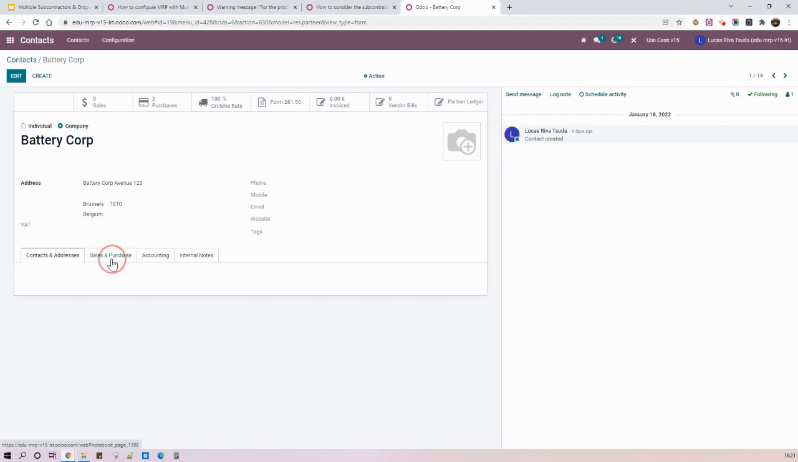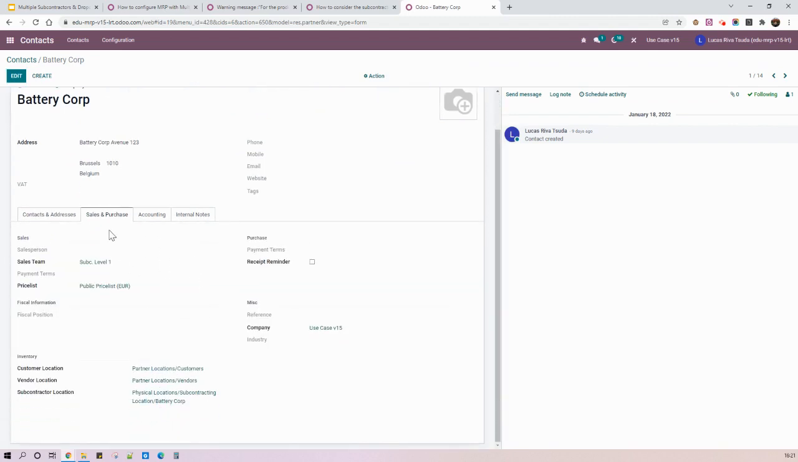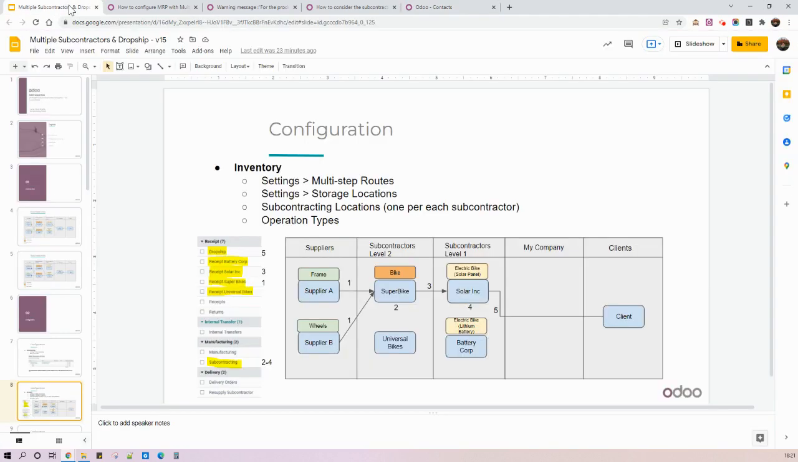And every time we are in debug mode, we can see here in the purchase sales purchase tab the 3 fields, and I must link the respective location. So Battery Corp has a link to the Battery Corp location, Solar Inc, and so on. So this is very important.